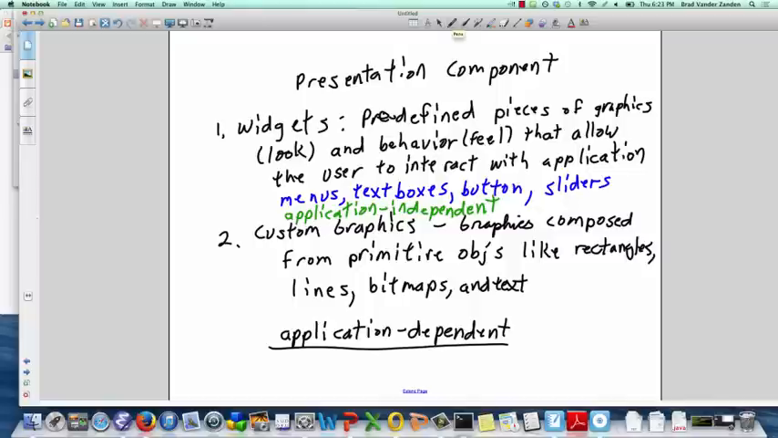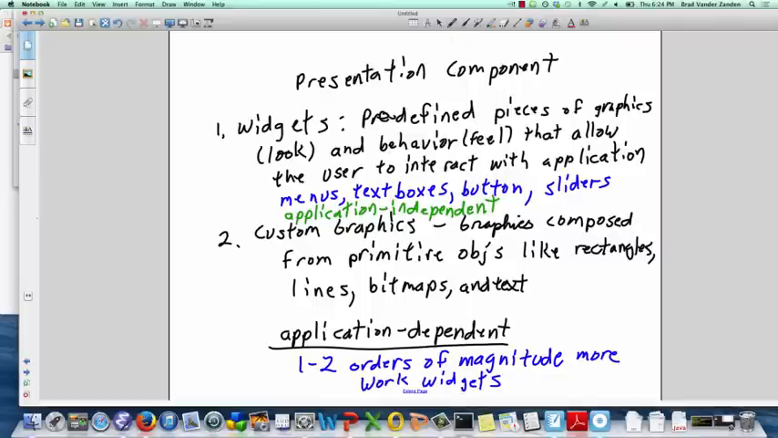So typically the input has been standardized in modern graphical user interfaces, but there's no way to customize the custom graphics. And as a result, custom graphics typically take 1 to 2 orders more magnitude of programming effort because each one is different for each application. So 1 to 2 orders of magnitude more work than widgets, because with widgets you're simply typically creating some instances of them and perhaps setting some properties like a label or whether you're allowed to have one selection or multiple selections with them.